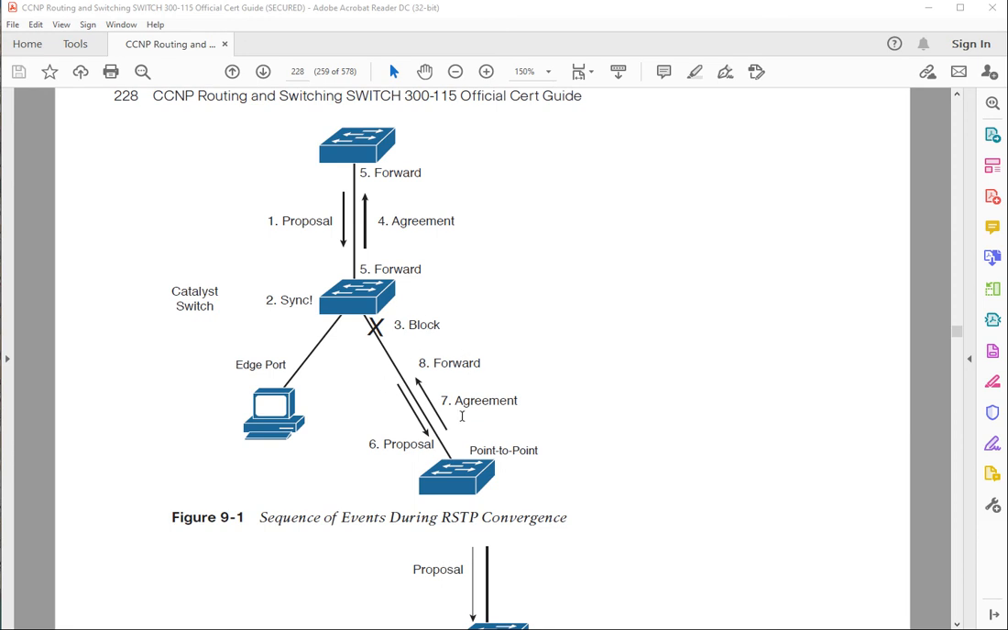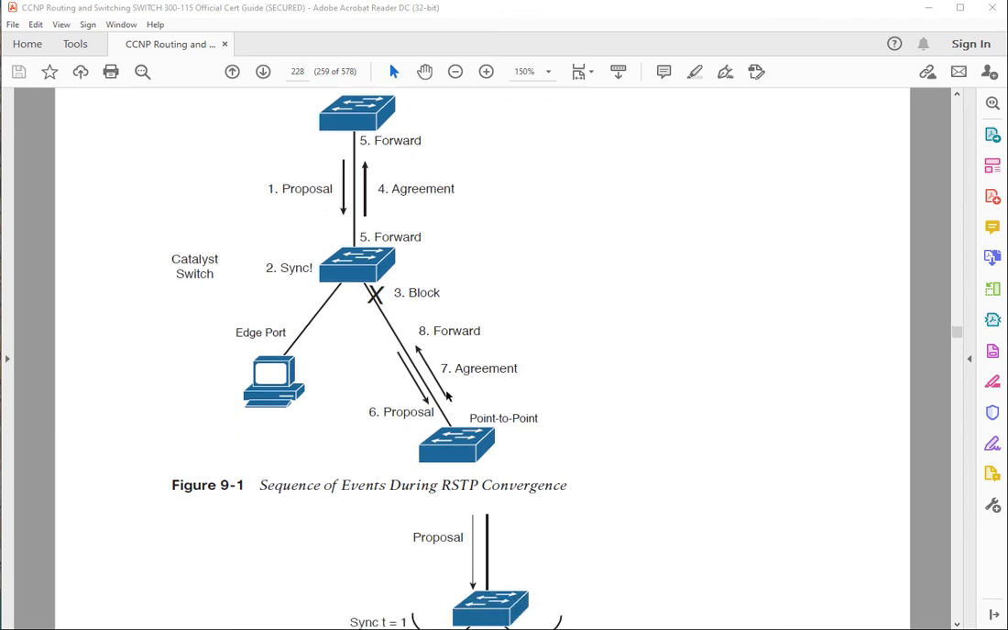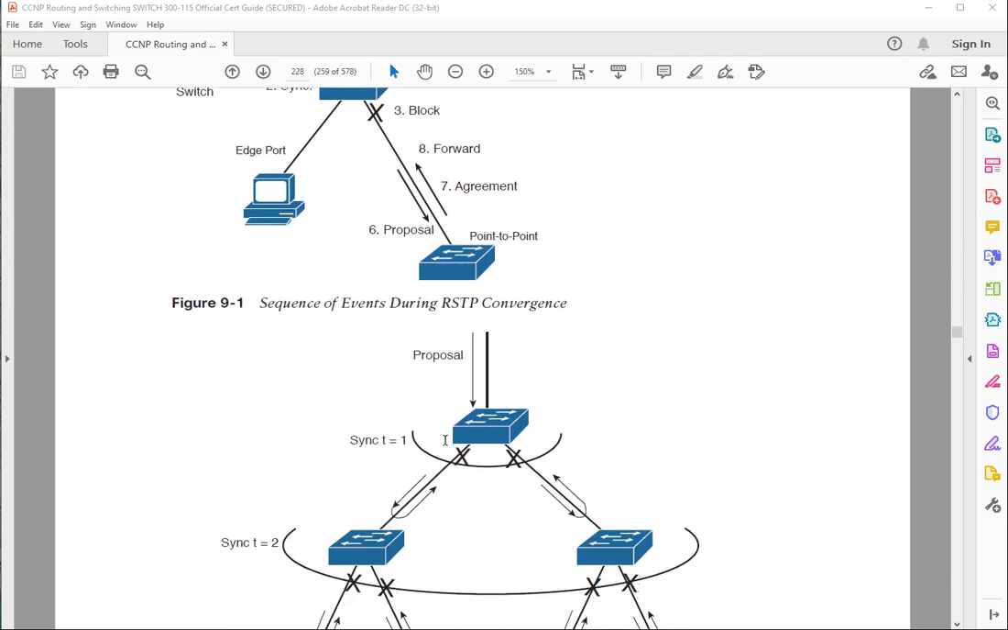So here in this case, this switch received a superior BPDU from this switch because it sent the superior BPDU that it received from this switch. Okay, so this switch sent the superior BPDU here, then it is sent here. So it also sent the agreement. It received the proposal, then it sent the agreement in the seventh stage, and in the eighth stage it became forwarding. So this is the sequence of events during RSTP.